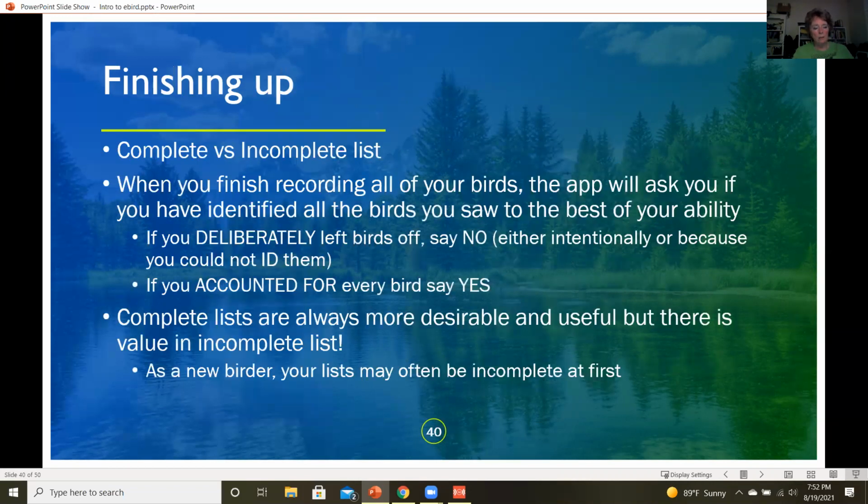So when you finish your list, you get to the end and you're ready to submit. Now we are not going to submit our list today, just for your information. Please don't anybody submit a list with a blackpoll warbler on it, because I will get a hard time from the reviewers if 25 people all submit a blackpoll warbler this evening. So I'm going to show you how to delete the list and not submit it, but we're going to pretend until we get to that point.